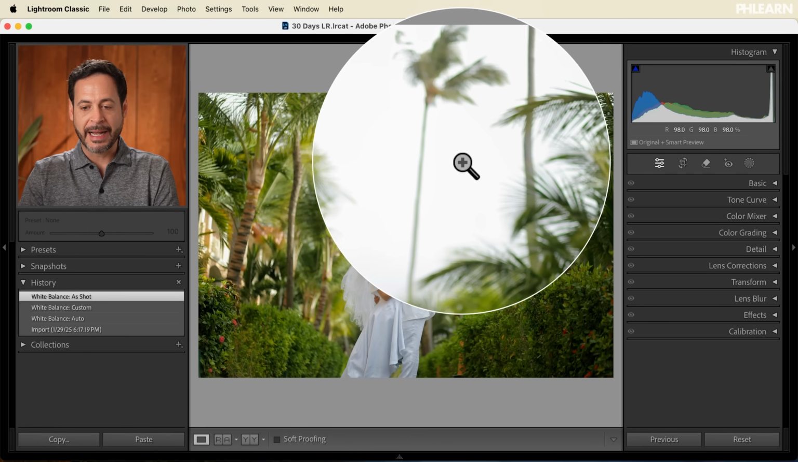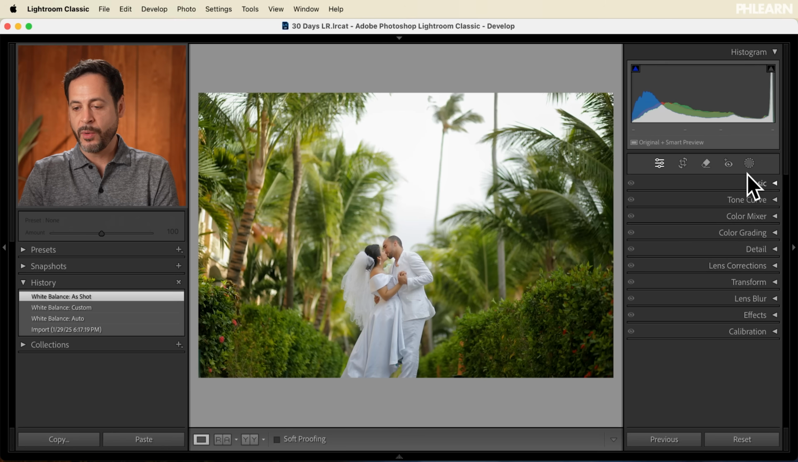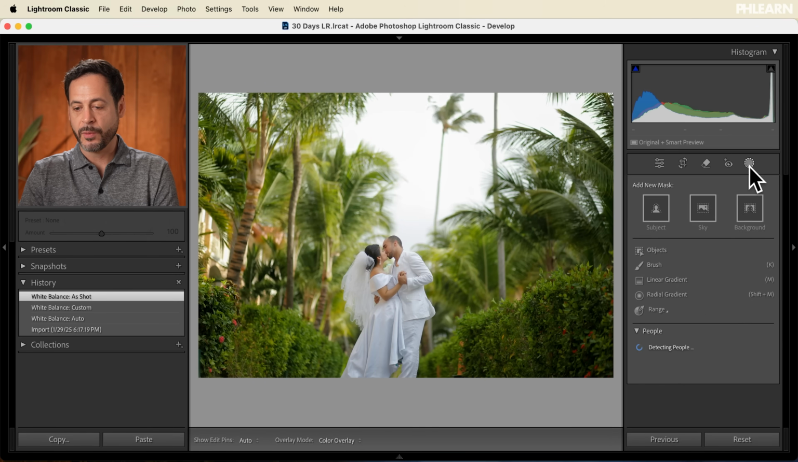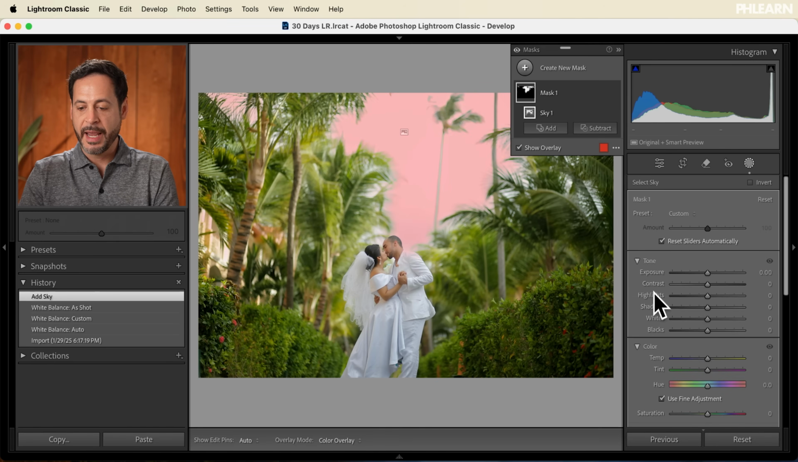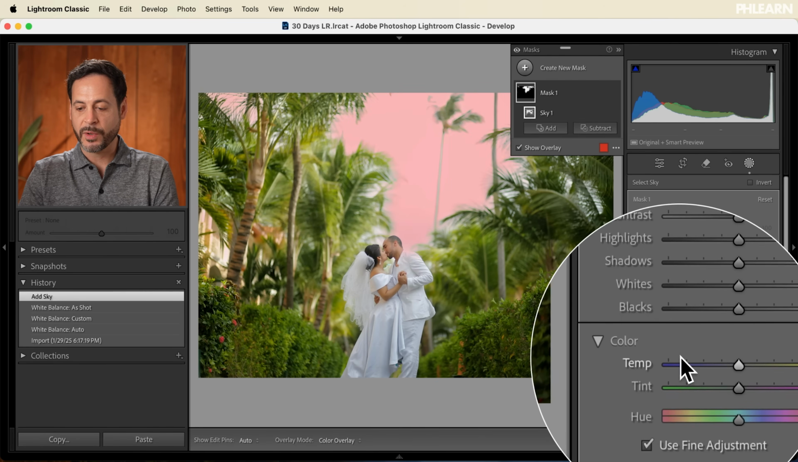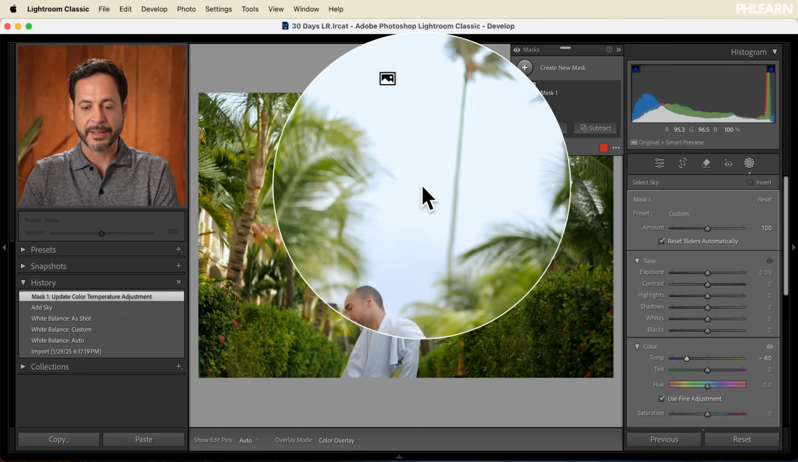I have a sky here, and you know what? I want to bring some more blue to the sky. So we're going to go ahead and click here on our masking. We're going to go to where it says select sky right here. There we go. It's going to select the sky. And then right over here, what I like to do is where it says color temperature. Remember, this is kind of like adding a cooling filter because this is just a JPEG. So we're going to add a little bit of a cooling filter here, and you're going to see it's going to bring some blue back into that sky.